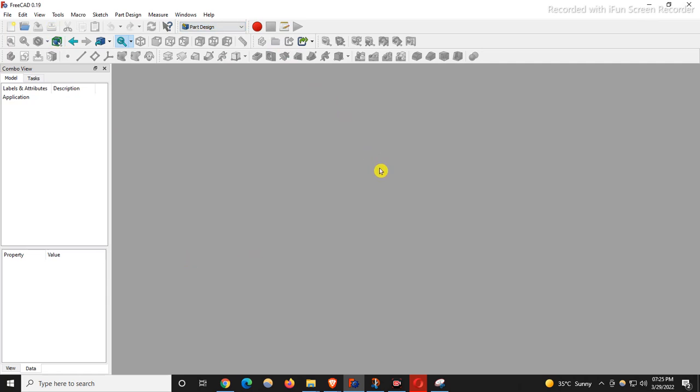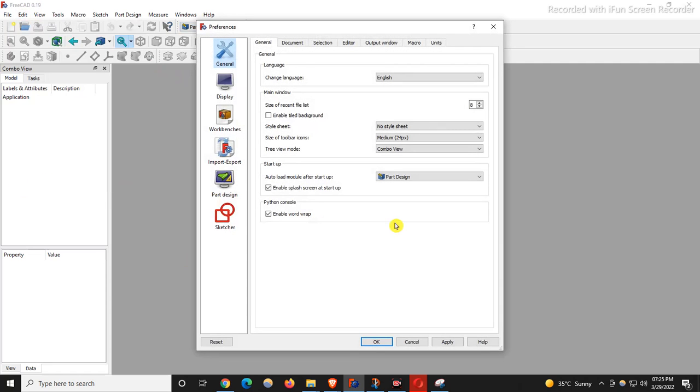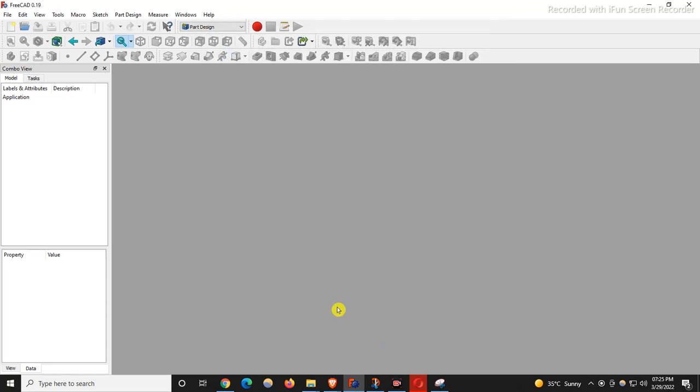To set your default workbench, you have to go to Edit and then Preferences, and under Preferences, under the General tab, you will find the auto load module after startup. Here my default workbench is Part, and let's say I change my workbench from Part Design to Architectural, and I apply and okay.